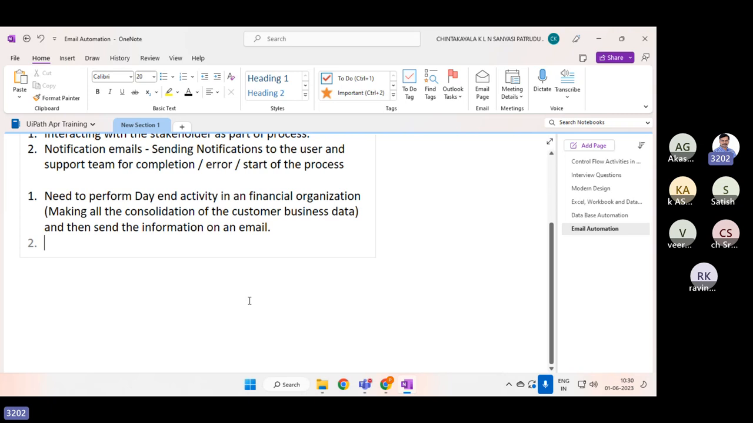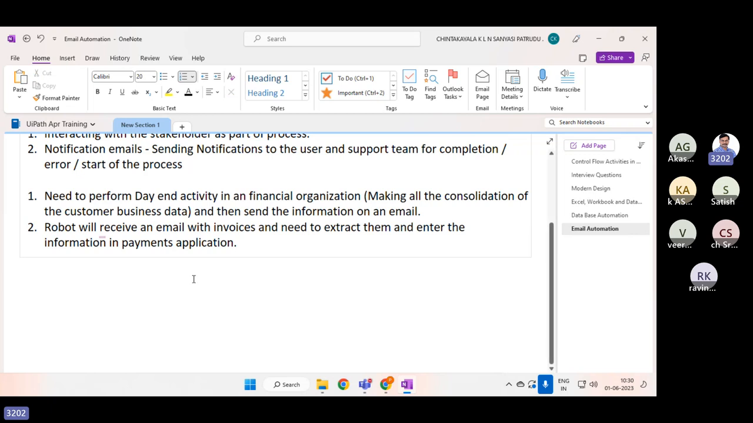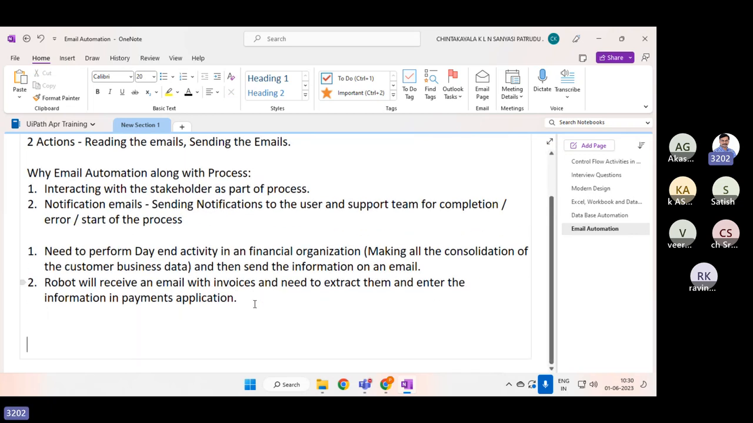And the other scenario is, as you said, right? Robot will receive an email with invoices and need to extract them and enter the information in the payments application. Okay. So till this place, it is very clear and easy, right? It is just a high level. And now let us come to the actual scenarios, actual things.